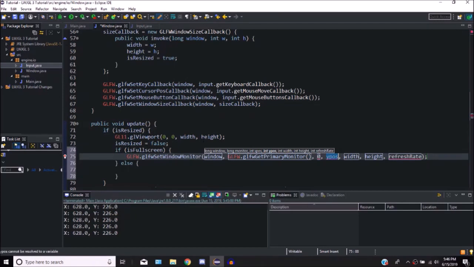The Y position, of course, 0. The width and height, and since we have our resize, the width and height's automatically set. And then we need the refresh rate. The refresh rate is basically what you want to do while the window is being full screen, and I just don't want anything to happen, so I'll just say 0.